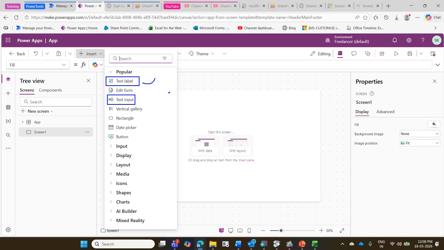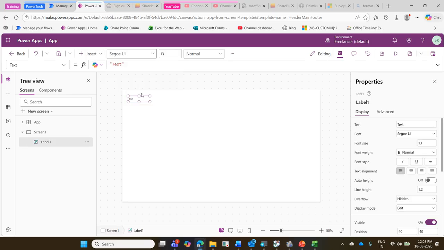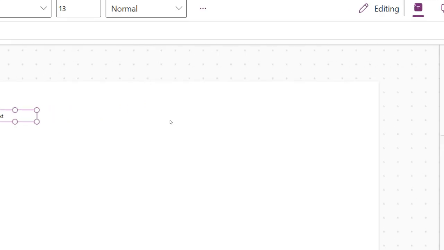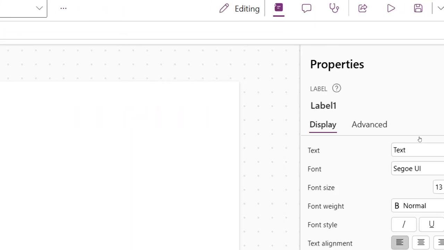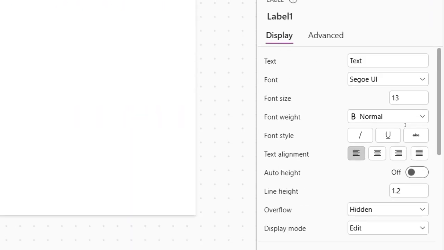In this text label, I'll go to the right hand side. There is a text. What is that text to be displayed here? I think I'll give a text. This is an issue type. What is the issue type? Just type issue type, enter. So this is just a text label.